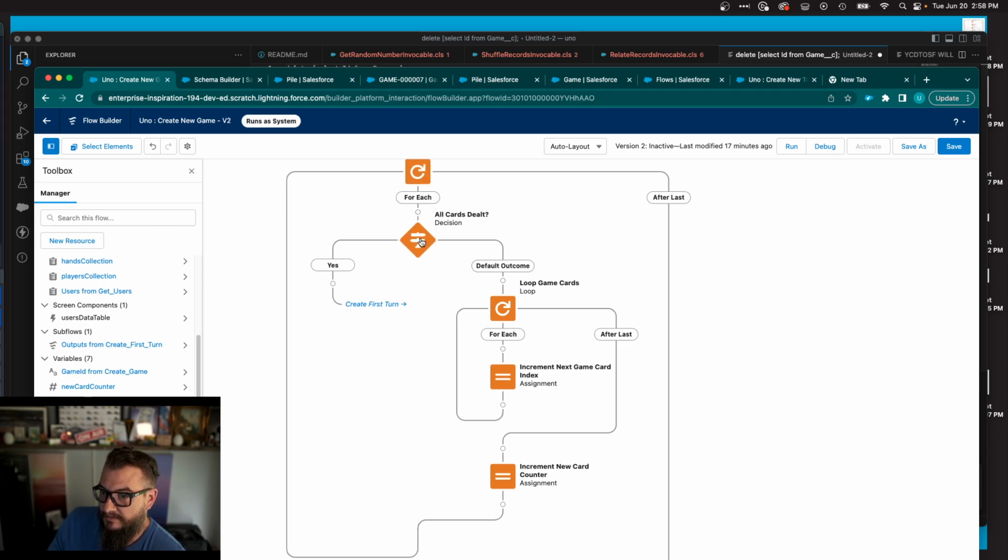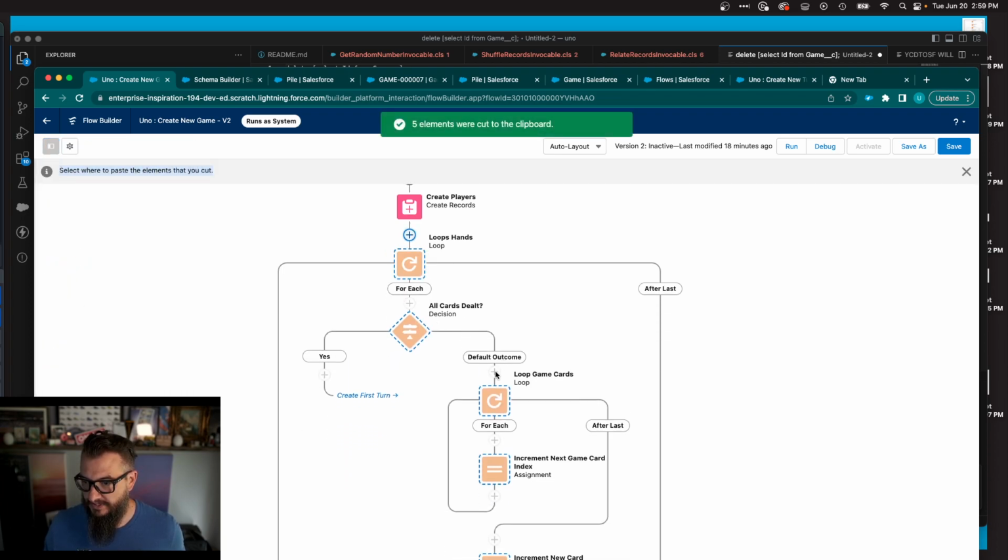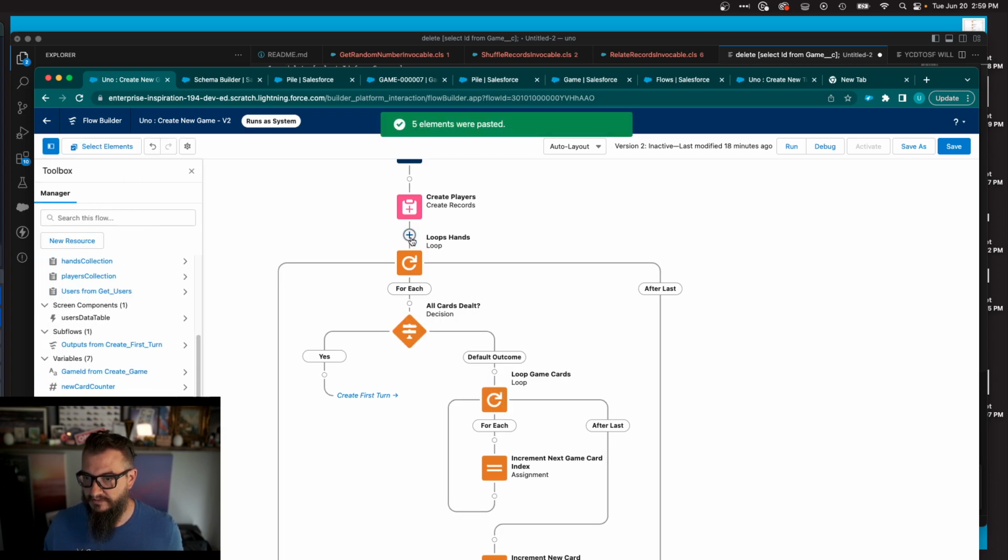Otherwise, we pass through. See, I need this above. This is part of the problem. I need this above, right? I think so. All cards dealt, yes. If not, then we'll have to do this. I was looping at the wrong level. So instead of looping hands here, I want to loop hands. Oh, I can't do that. I'm actually gonna delete that.